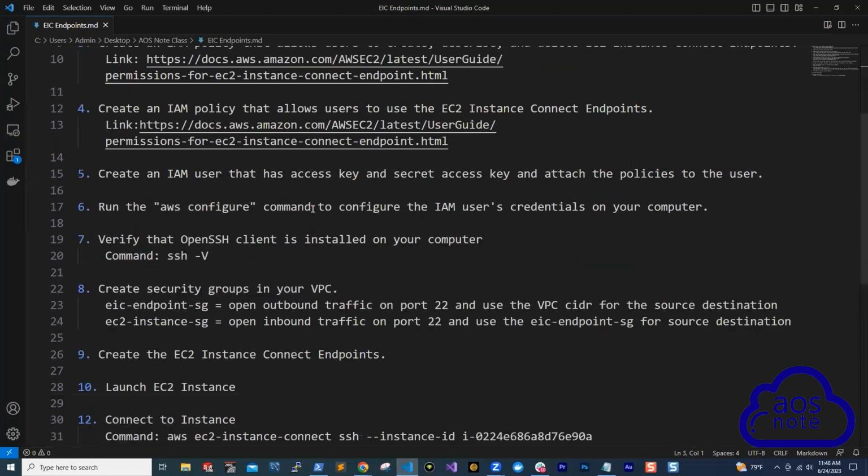Next, we are going to create two security groups in our VPC. The first security group is the one we will attach to the endpoint. On this security group, we are going to open port 22 on the outbound, and the CIDR block we are going to limit the traffic to is the CIDR block of our VPC. On the second security group, we are going to open port 22 on the inbound, and we are going to limit the source of the traffic to the endpoint security group we created in the first step. All this information came from the AWS documentation.